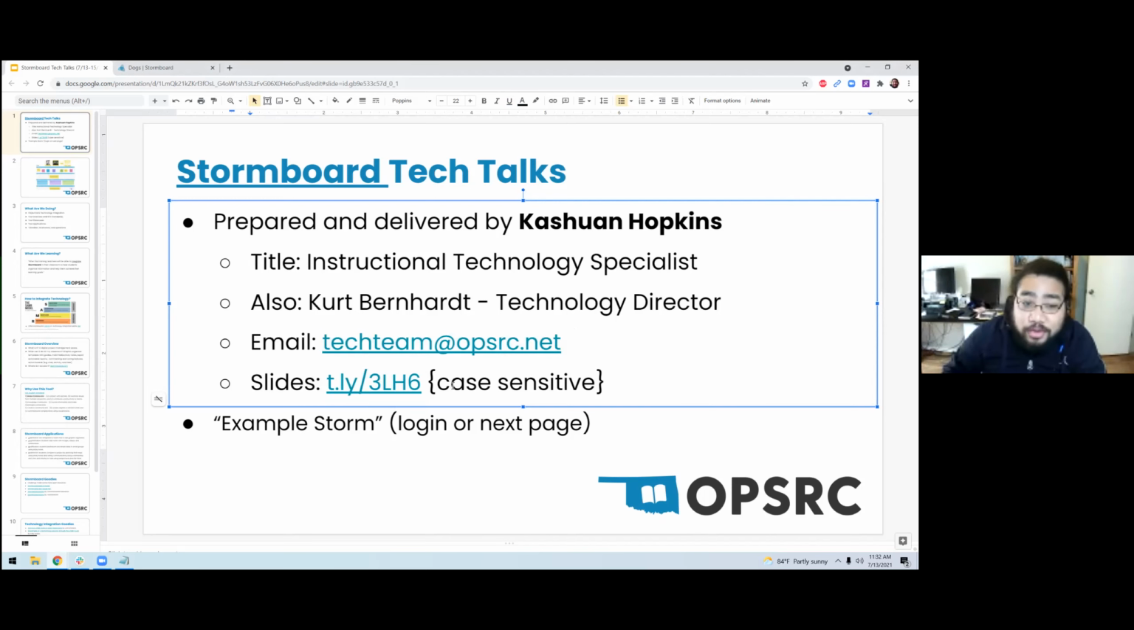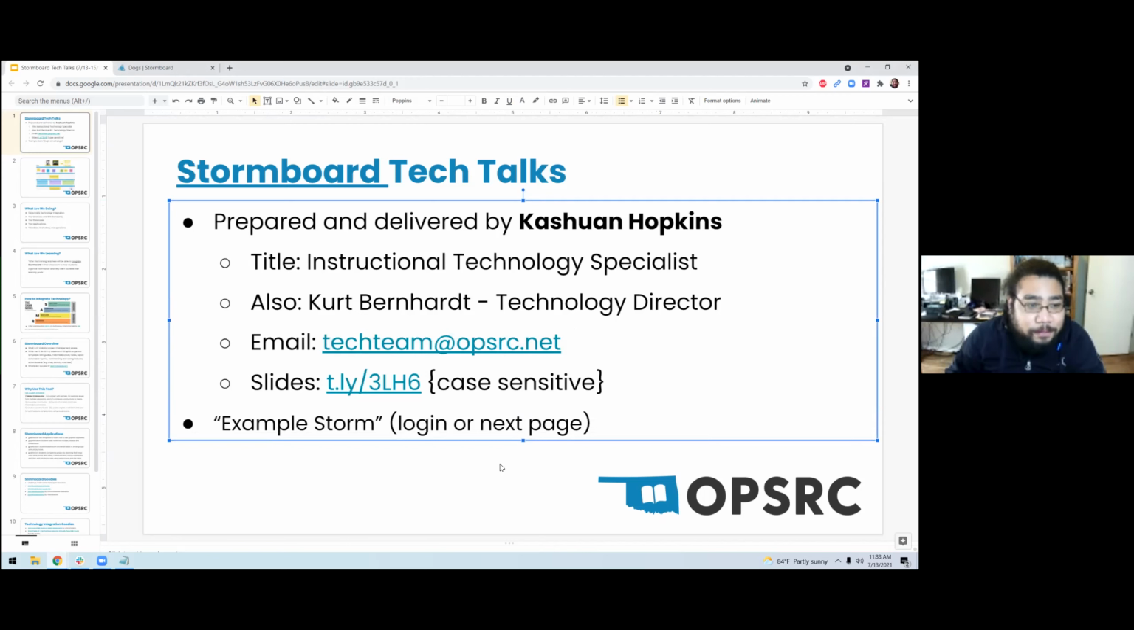For those who are unfamiliar with Stormboard, I want to call it a project management tool, but I believe it's used for the classroom. It has a lot of wonderful features like sticky notes. You can add things in like images and videos. Very similar to Jamboard in a lot of different ways.